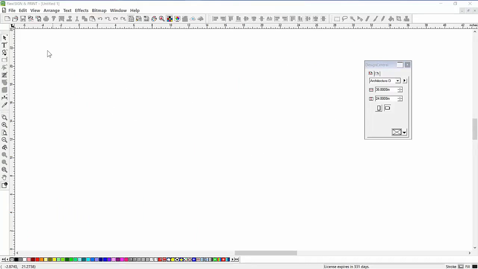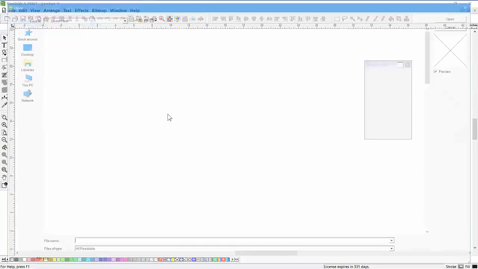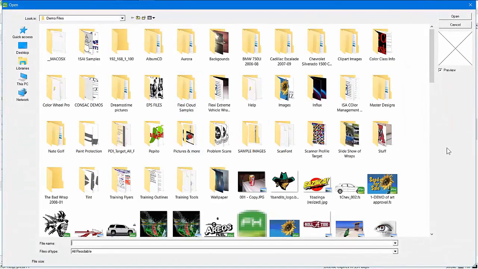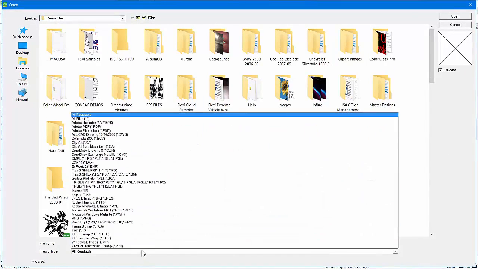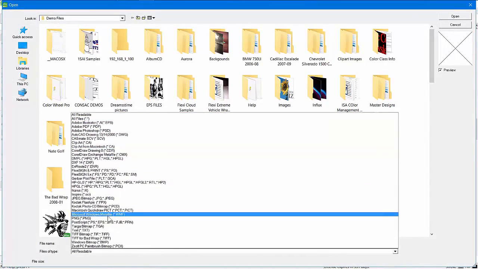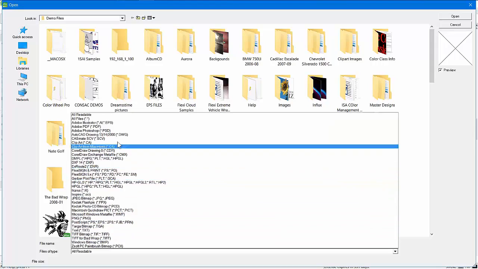Now we have a blank screen here. You can actually use the icons for opening a file, or you can go to File and Open. Basically what this is doing is allowing you to actually open a graphic. You just pick the file. The formats are down here, so you can go through these if you want, and that'll give you an idea of what formats are available.